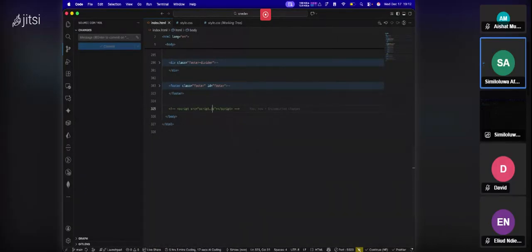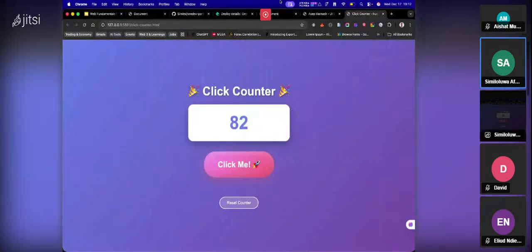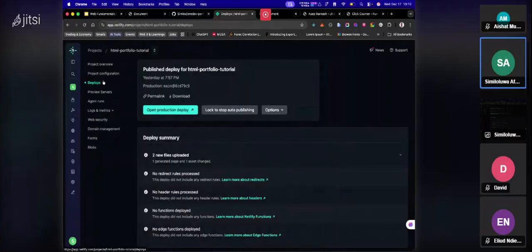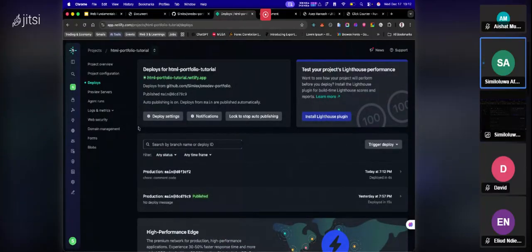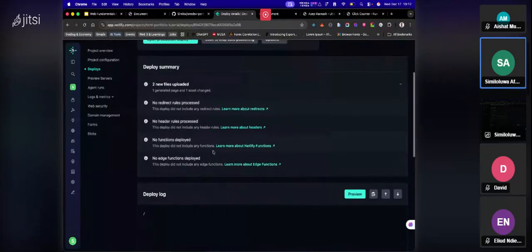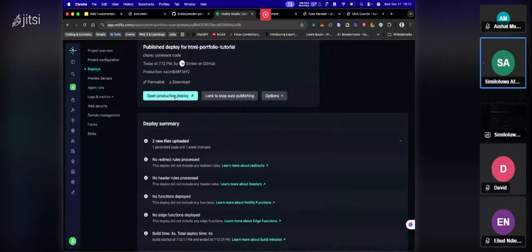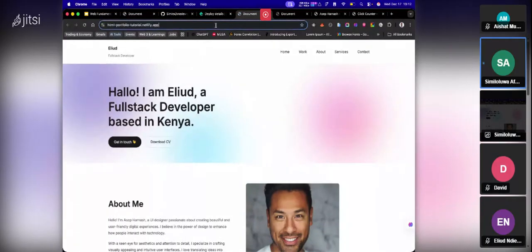Now I'm going to show you what the result would be like. So when you come to your Netlify, you'd come to deploys, that project you created yesterday, and when you see this, you see the time started 7:12. So you realize that it has started deploying and it has deployed already. So when you open your production deploy, you see this, and let me drop it in the comments so you guys can also check it out.